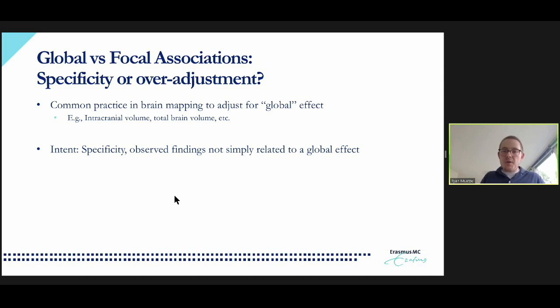However, I want to caution this interpretation just a bit. What does it mean if we don't see any regions related to our phenotype after adjusting for total brain volume or some global metric, if we're talking about DTI, for example?